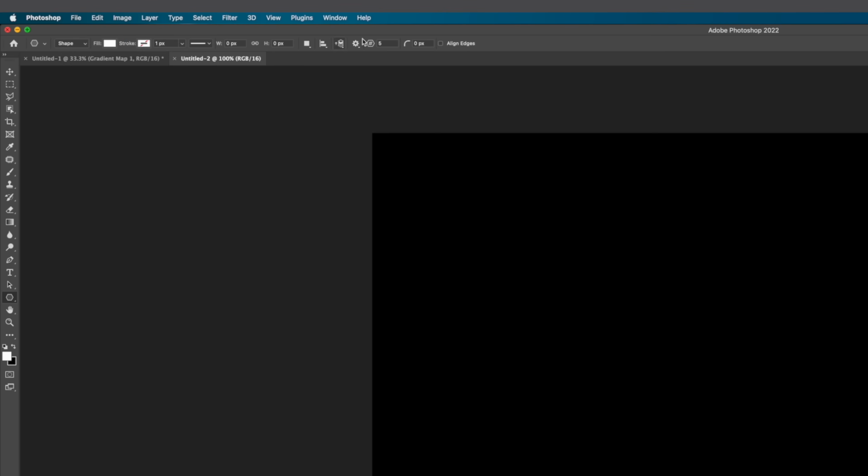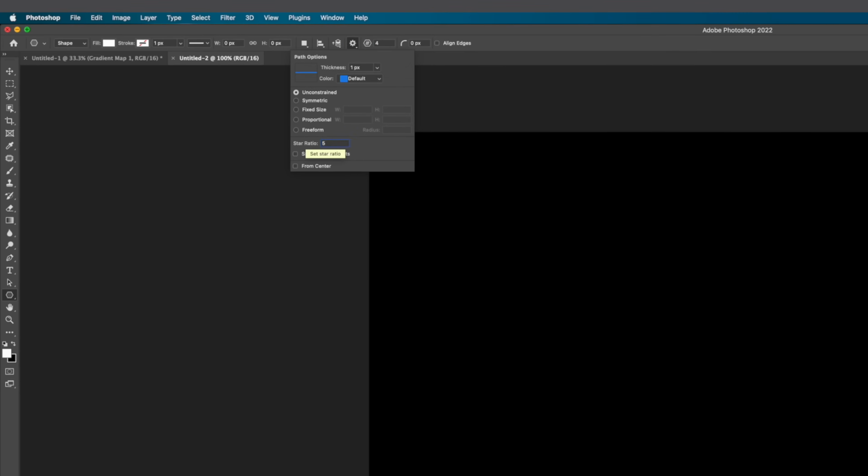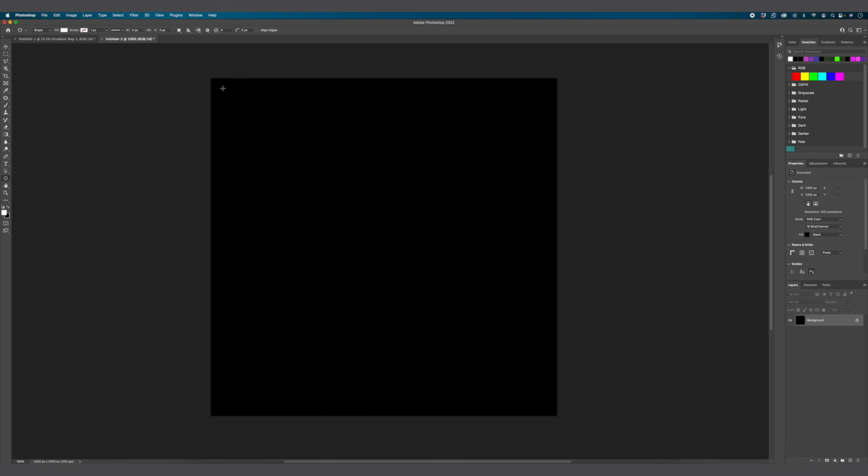Then we're gonna move over to here with this little weird symbol. This is the number of sides in our polygon, so we're gonna change that to 4. And we are also going to click on this little gear icon beside it, and we're gonna go down here to where it says star ratio. We're gonna set that to 5%. Next, we're gonna hold Shift and click and drag out our very first star shape here.